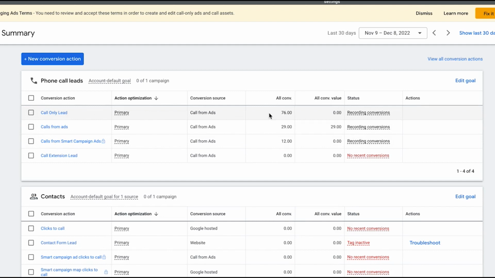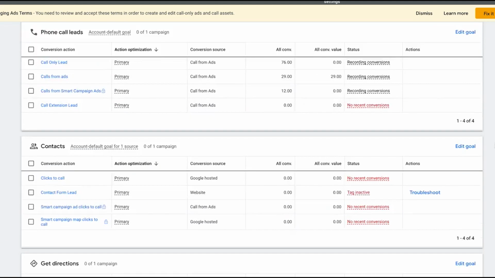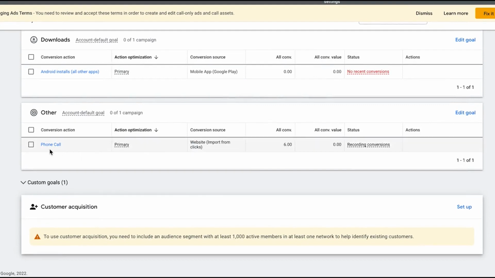So that drove the main pixel that sends directly people who directly called from the ad, right from their phone in Google. 76 phone calls were driven from that. So that's really important. That's a big, big number. 76 inbound phone calls. If we scroll down to the bottom, we have another conversion action called phone call.